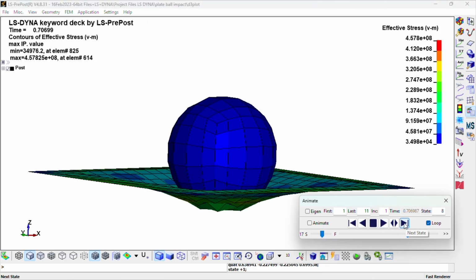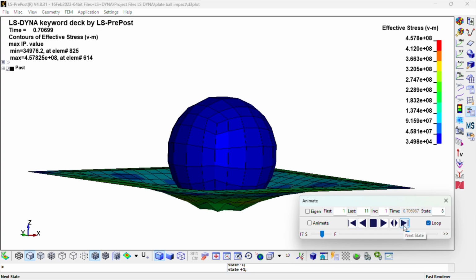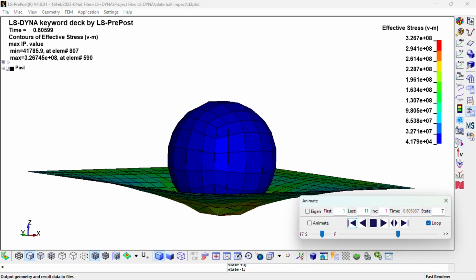You see, now it means at state 7, this is the biggest deformation here, because when we go to state 8, the ball is starting back the reverse motion. Okay, so at state 7, you can see that we are already at 3.26 times 10 to the power 8. That's the maximum stress reading.